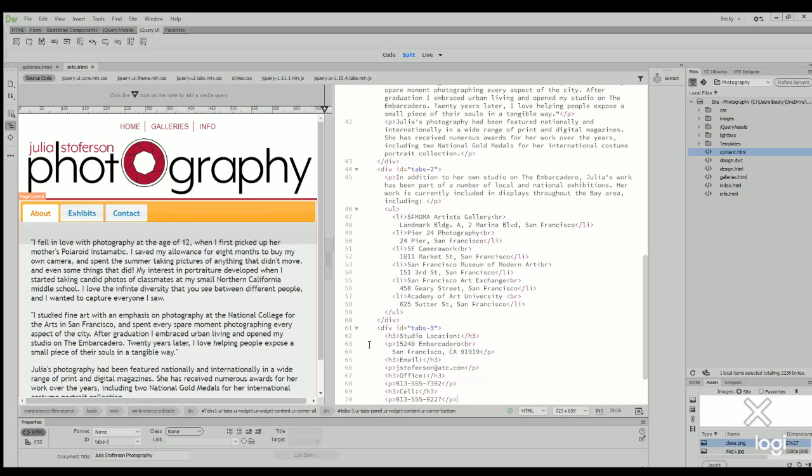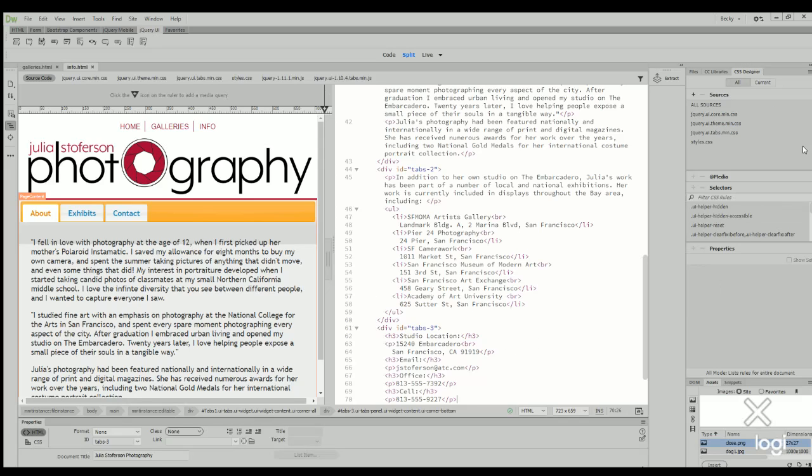So let's click over to the CSS Designer panel. What we're going to do is click Add Source. So up at the top, we're going to click Add Source and choose Attach Existing CSS File, which is going to open up the Attach Existing CSS File dialog box. We're going to make sure that Link is checked. We're going to click the Browse button.